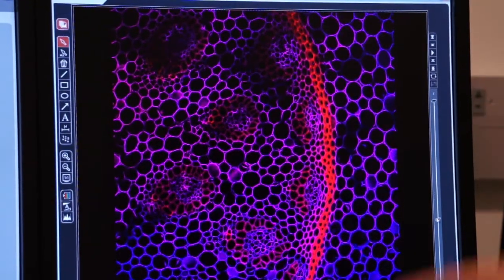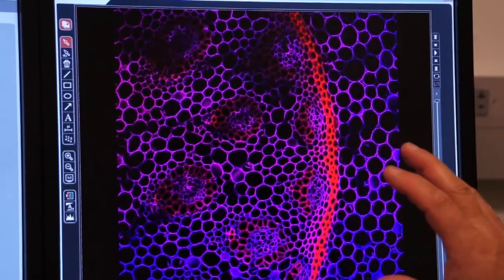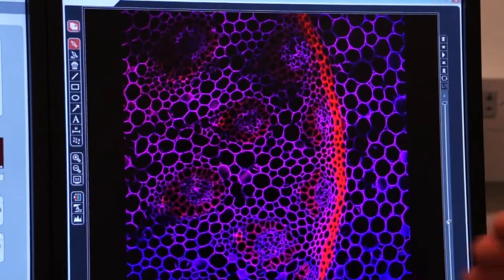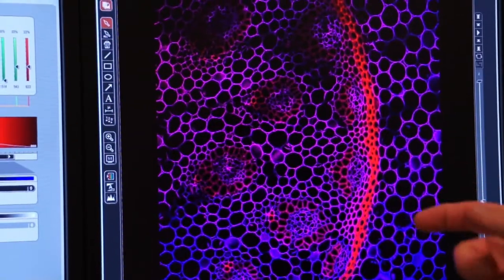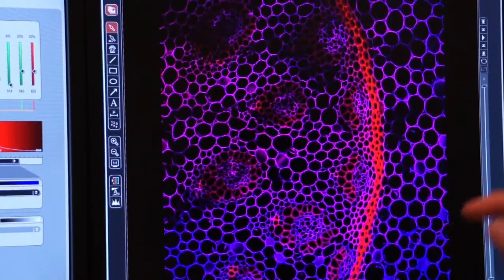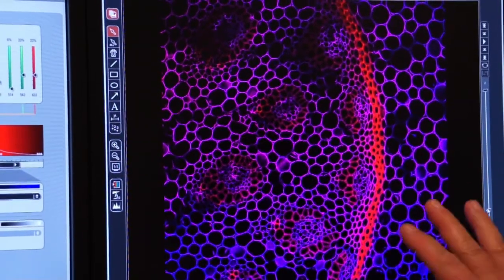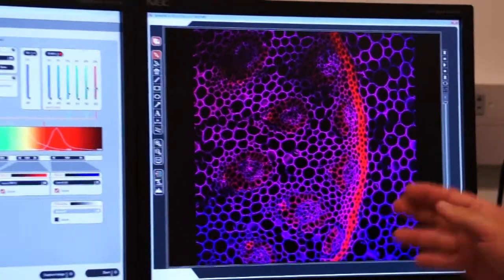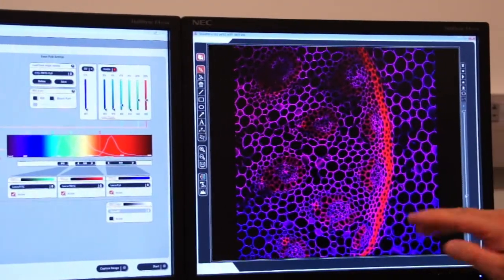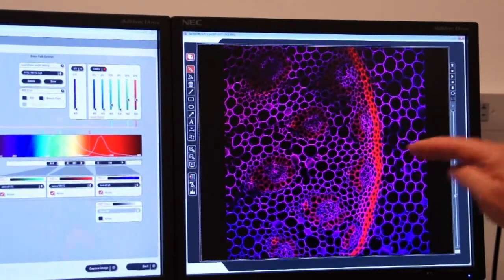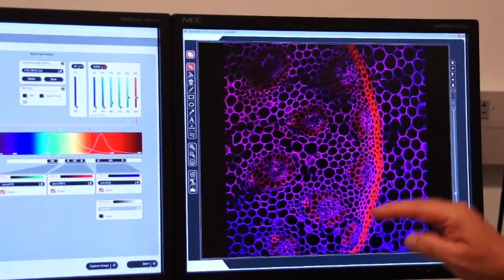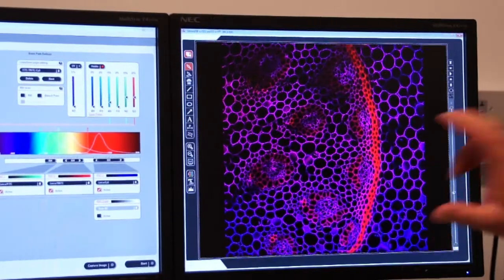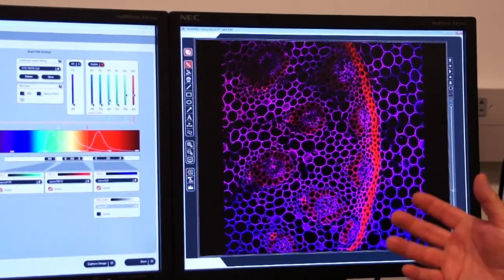Remember that I can do X and Y in Z, I can do X, Y, and lambda in Z, and I can do X, Y, and T time-lapse in Z. So I can create a ZStack where I do time-lapse at each individual step. I can create a ZStack where I can look at different wavelengths at each optical section in the ZStack, so it's a very powerful tool.